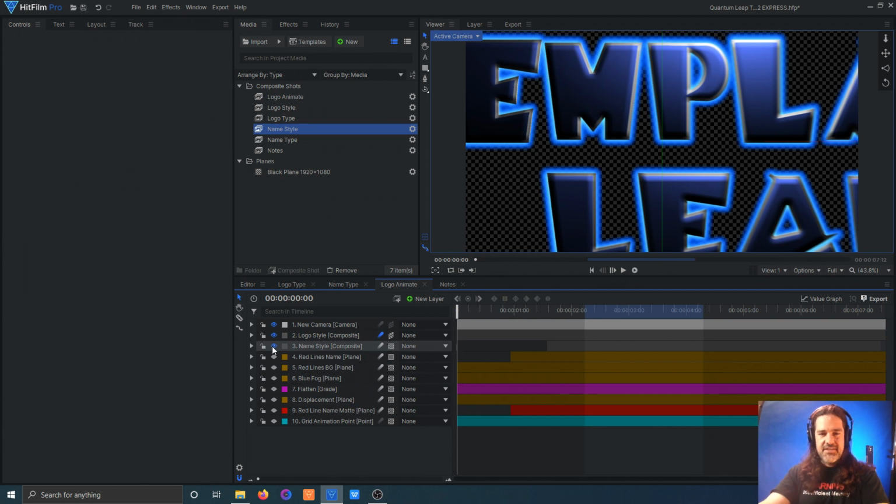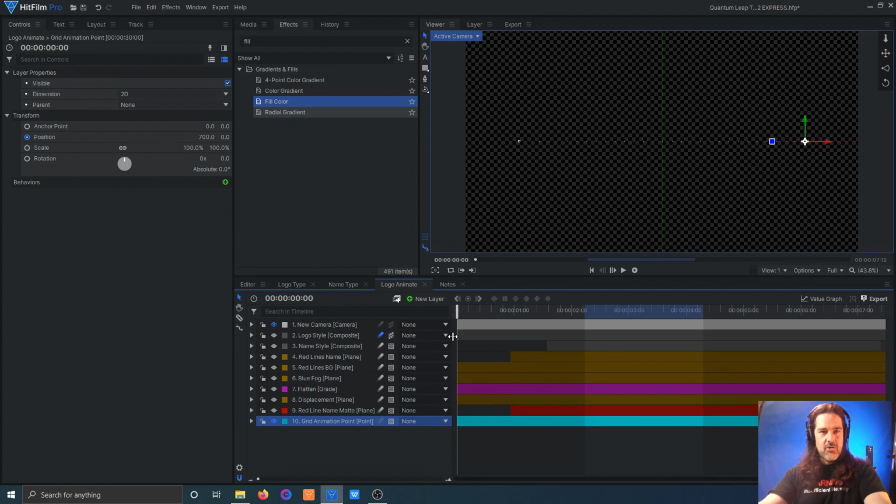And that brings us to our logo animate shot. So here we are in our logo animation comp, and we have several elements to deal with. There's a kind of blue background fog, there are these red light ray things, there's the actual logo animation as it animates in, and then there's the name animation as it wipes in. So we'll start with the blue fog background.